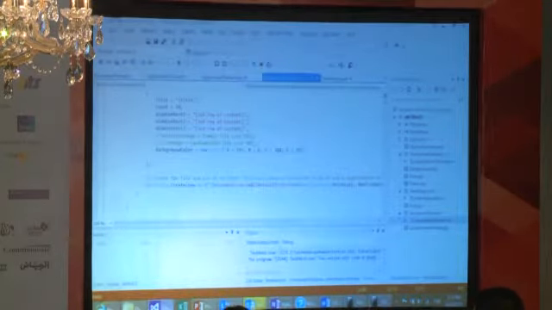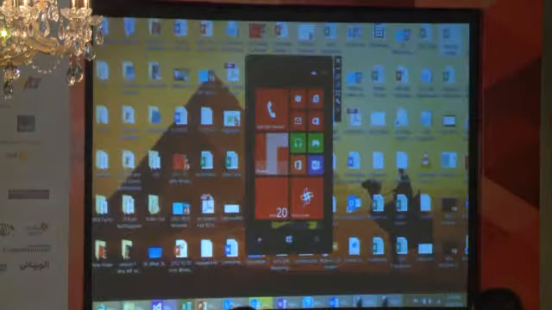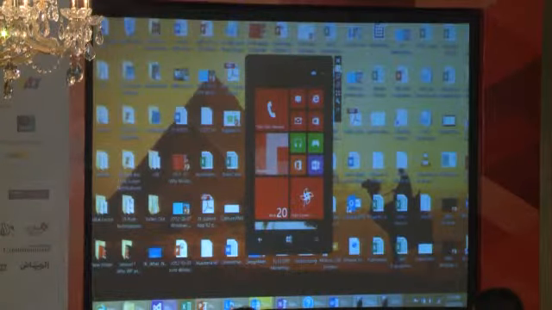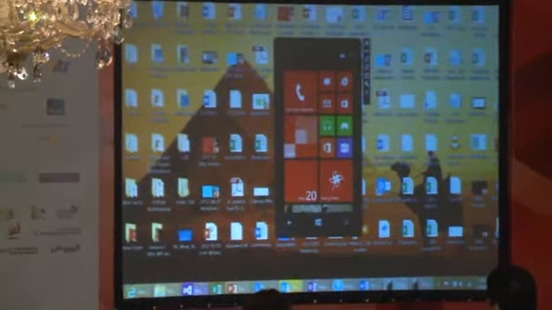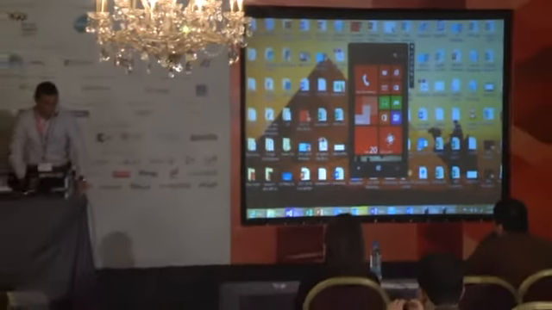I think I'm done here with the tile, and I'll leave the floor for Umit to talk about mobile services on how to send notifications to Windows Phone. Okay, thank you very much for attending. Do you have any questions so far? No? Okay, thank you very much.